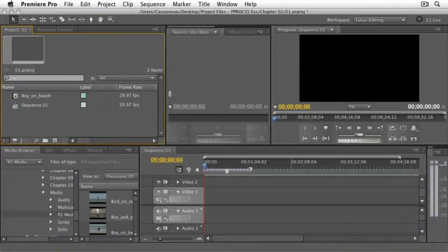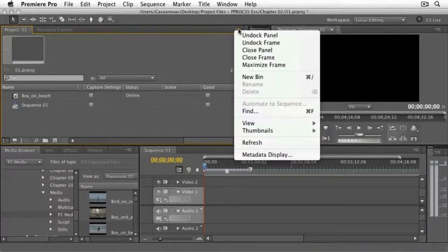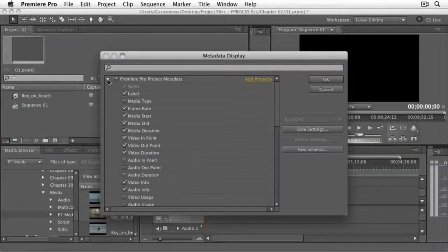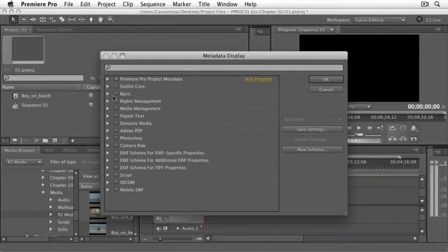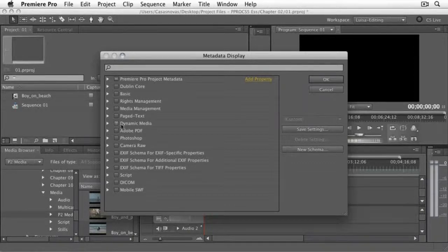You can also expand this so that you can see a little bit more of the information that the project panel gives us about each and every clip. We can see things like frame rate, media start, media end, media duration, in point, out point, duration, etc., etc. But that's not all of the information that is available. Besides these columns here, if you go to the panel menu and you choose Metadata Display, you can select which of these metadata will be displayed in your project panel, from Dublin Core, Basic, Adobe PDF, Dynamic Media, etc., etc., so that you can view that information about your clip depending on your needs.